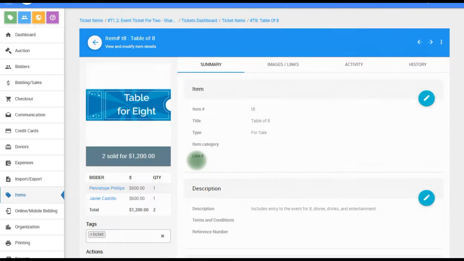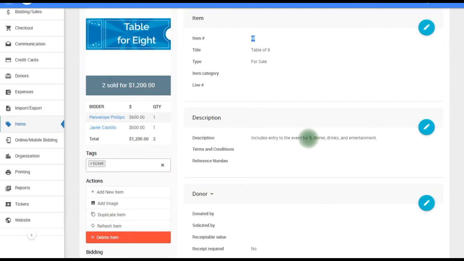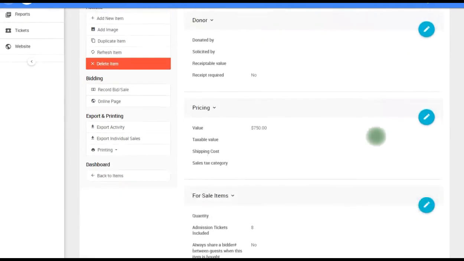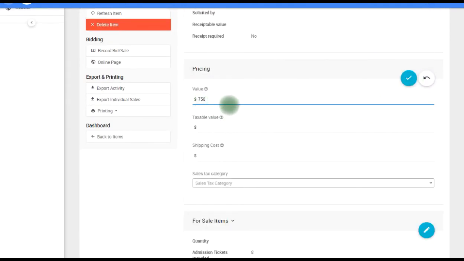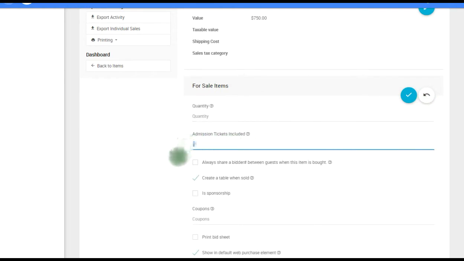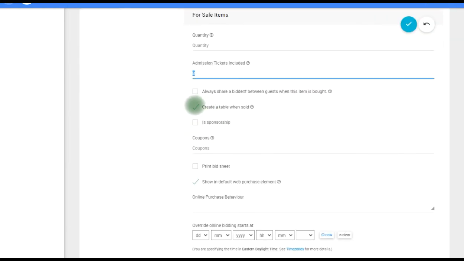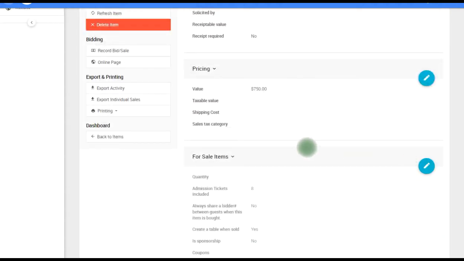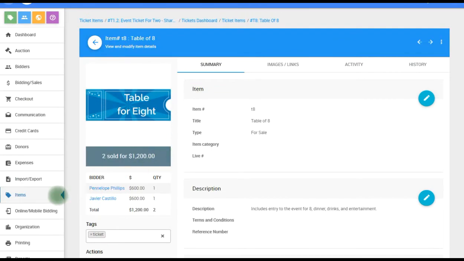Let's talk tables. Here's an example for a table of 8. So I will set up the item just like I normally do, include a nice description, and then the most important part is when I come down and I include a value that's appropriate as well as the quantity, the number of admission tickets that are included. And then the other option is to create a table when sold. Some people want to do it, some people don't.